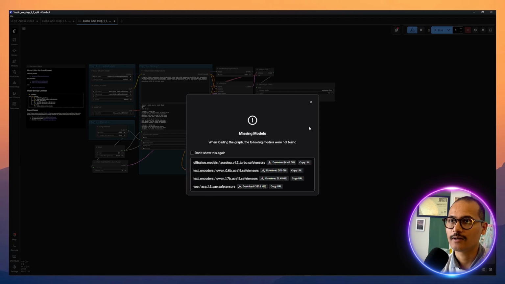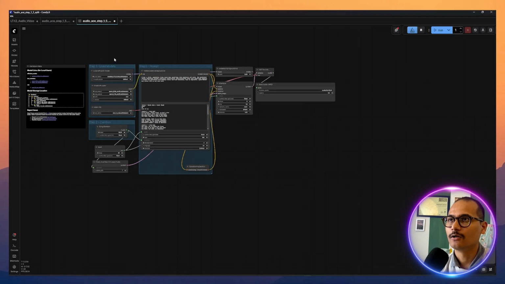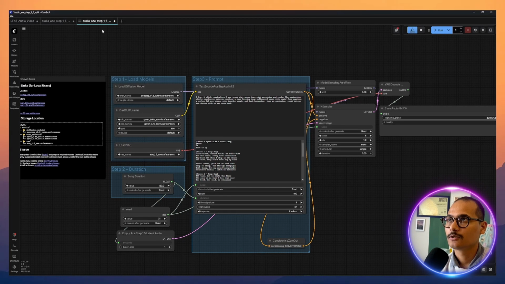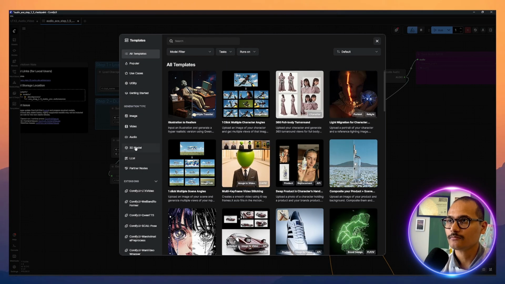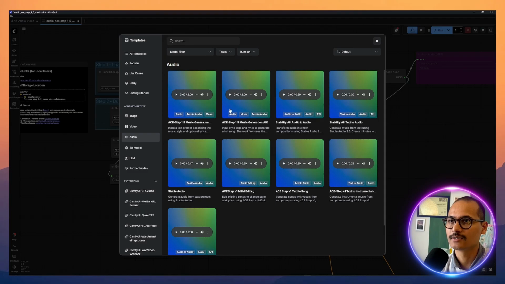So this one, if I click on it, as you can see, there are a lot of models that you have to download: the text encoder, the VAE, and the diffusion model, which is the turbo model, not the base one, and it's 4.46 GB. In total, it's almost 9 GB, and you have to create directories and put them there, and there are a lot of nodes too. So AIO is better.